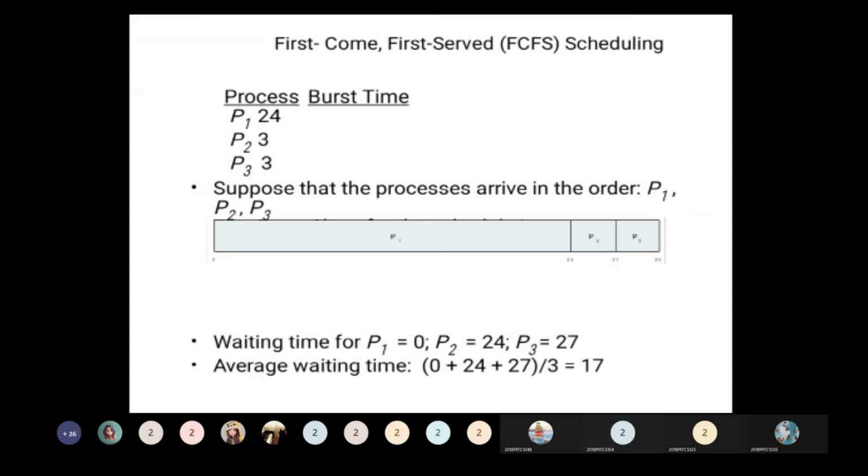So keeping this example in mind, now we will try to find out the total turnaround time for this particular scheduling algorithm for these three processes. First step is you need to draw the Gantt chart showing the burst times of each process. So your starting time begins with 0.